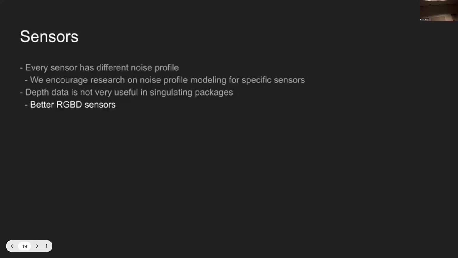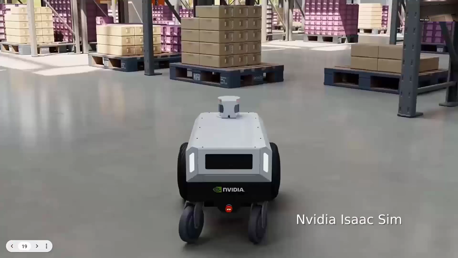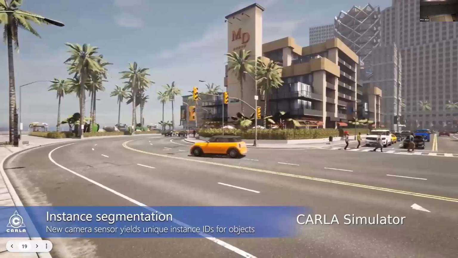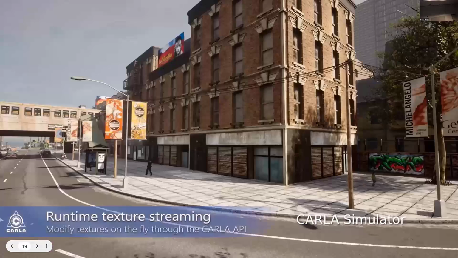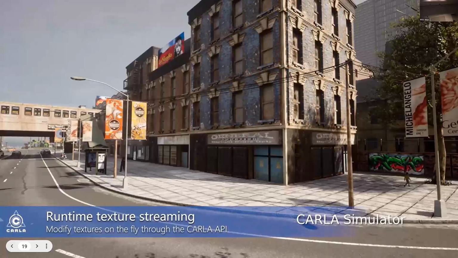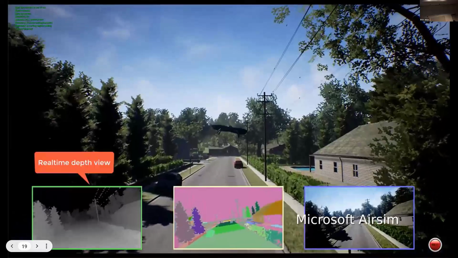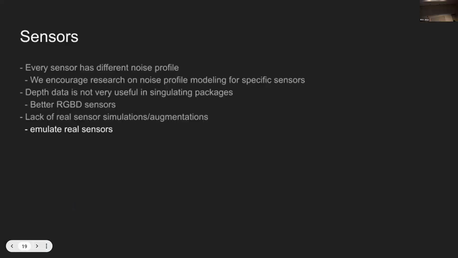Also, I'd like to talk about how there's a lack of simulation for real sensors. There are several simulators that are trying to simulate more and more realistic environments. That's really awesome. But what's lacking, in our opinion, is how these realistic simulations look from a real sensor out there. This actually ties back to the noise profiling that I was talking about, because only when you simulate that. So that's actually our suggestion as well, is to emulate these real sensors in these simulators.